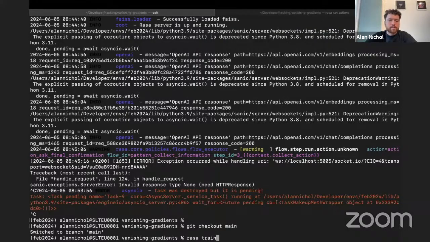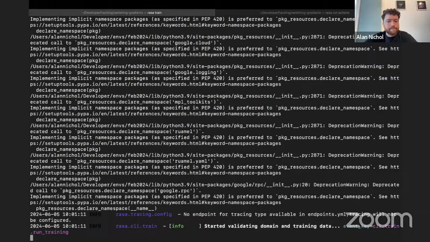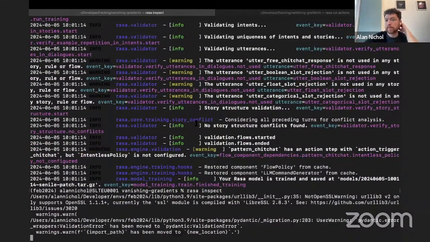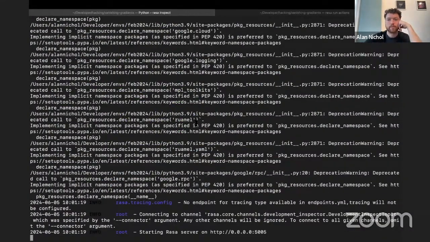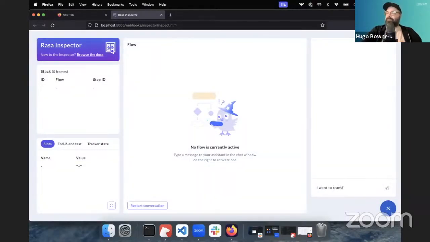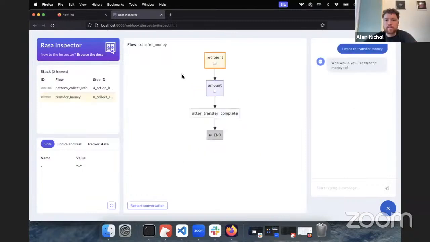So if I just do Rasa train, I can build this model. And then I can talk to it here in Rasa inspect. This is just a little web UI that we built to help you chat to your chatbots and inspect and understand what's going on. Very cool. If I say here that I want to transfer money, what happens is that this middle panel now shows me that this is the flow that I'm in, right? Great. So what we use the LLM for is we translate what the user is saying into some commands.